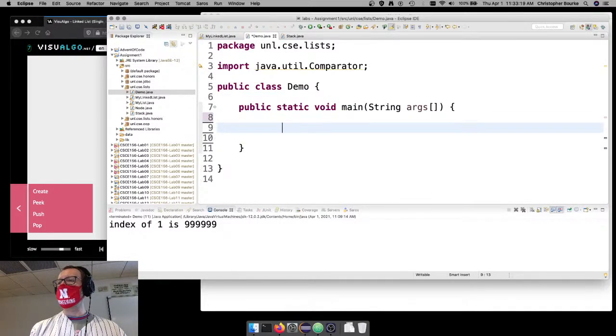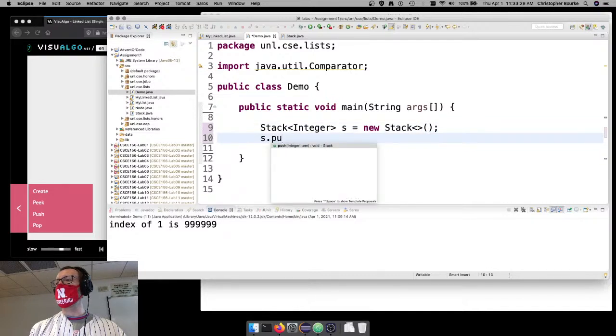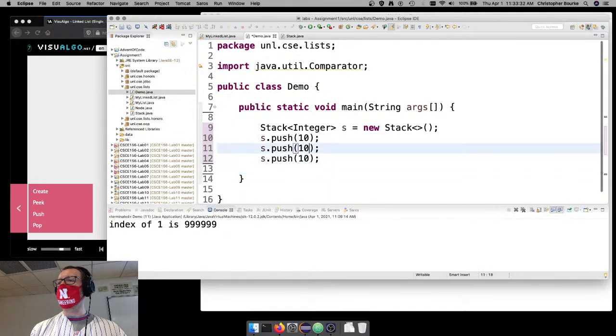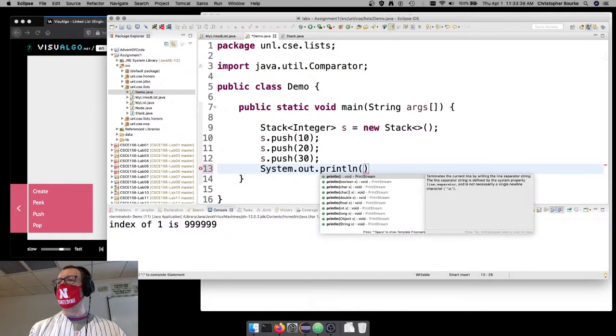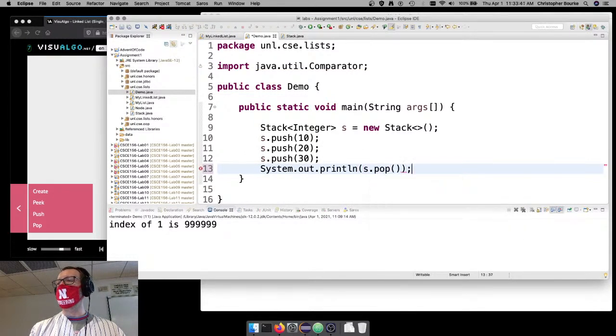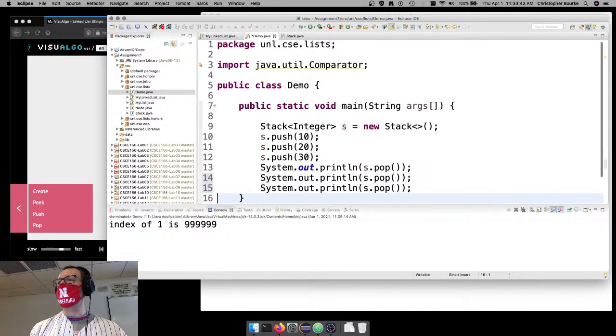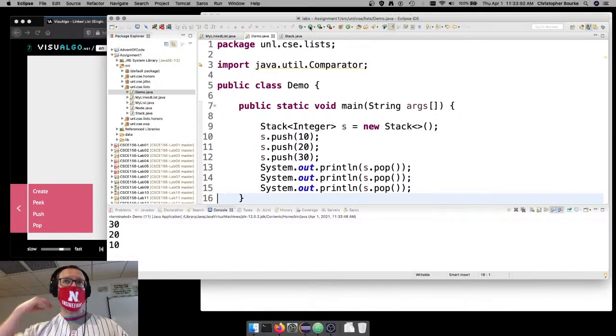And I'm going to create a new stack. Stack for integers. s is equal to new Stack. All right, s.push. We'll go ahead and push 10, we'll push 20, 30. And then I'll go ahead and print those. System.out.println(s.pop()). Pop, pop, pop. This should be printing what? 30, 20, 10, the reverse order, right?